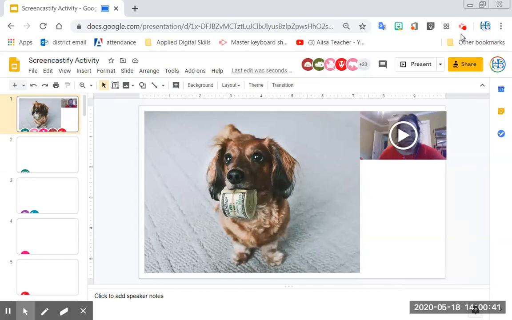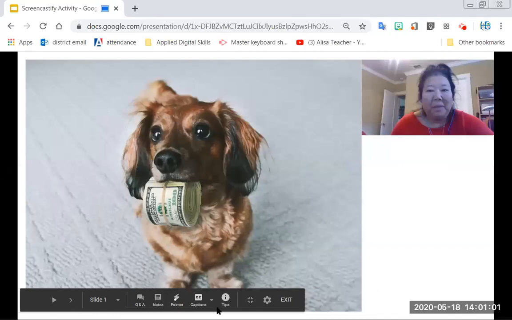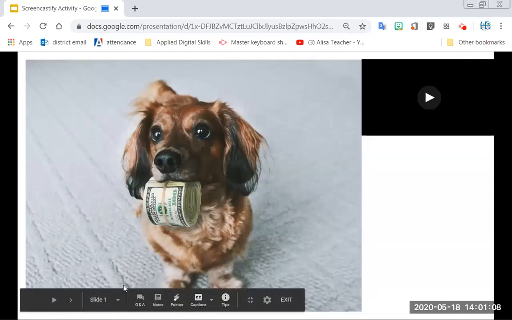Even though I didn't see the 3, 2, 1, I know that I am recording because there's a red dot on my Screencastify right here. That means it is recording. And if you look down at the bottom left-hand corner, there's my toolbar. So if I present, yes, the toolbar does go away. If I am presenting, then I only have the presentation toolbar. It overrides the screencast.